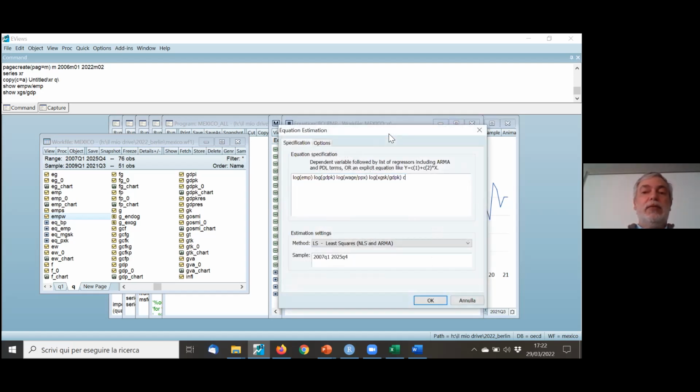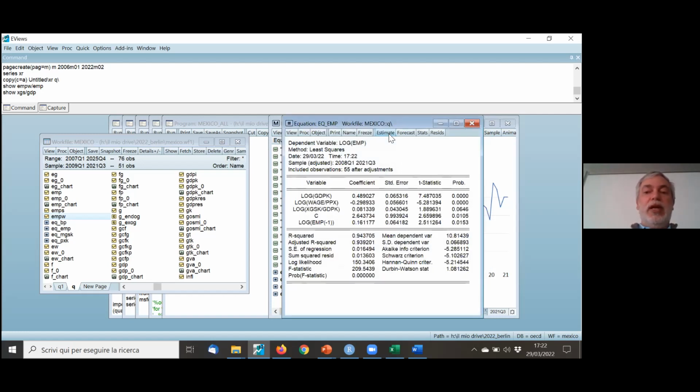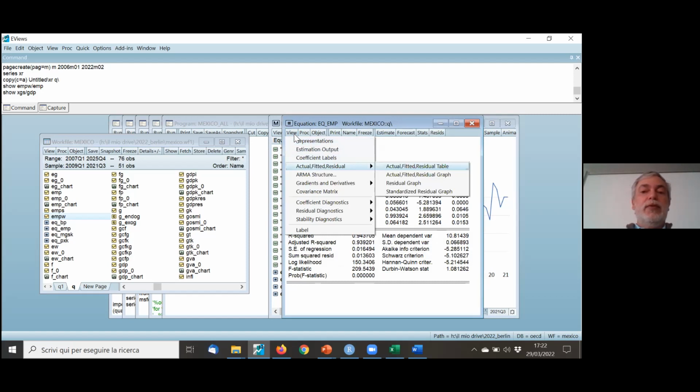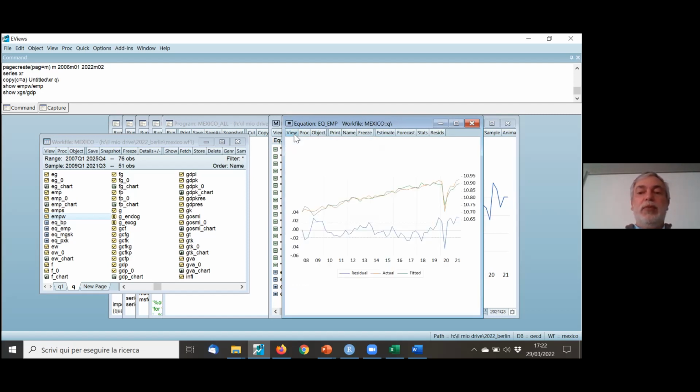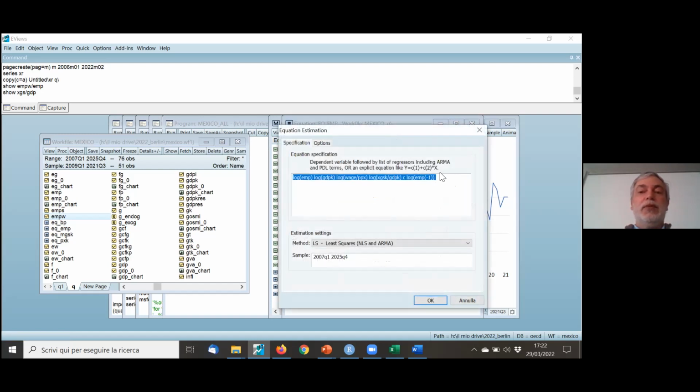Let's look at whether we at least remove the autocorrelation using the lagged employment level. Still, I don't think that we have obtained a reasonable estimate. Finally, we can try to take away the second quarter of 2020.